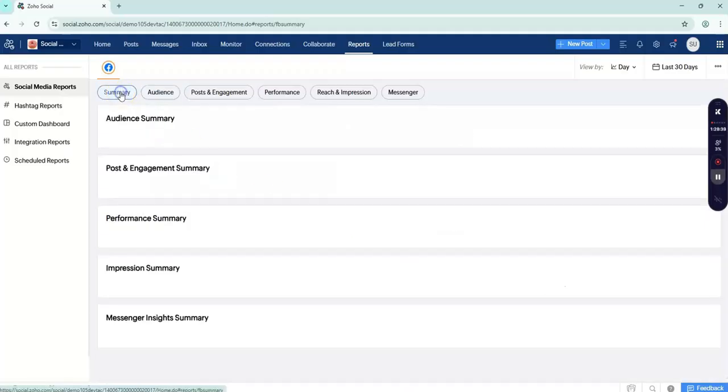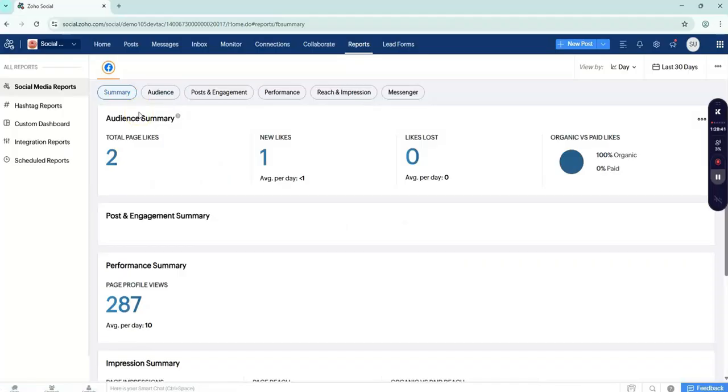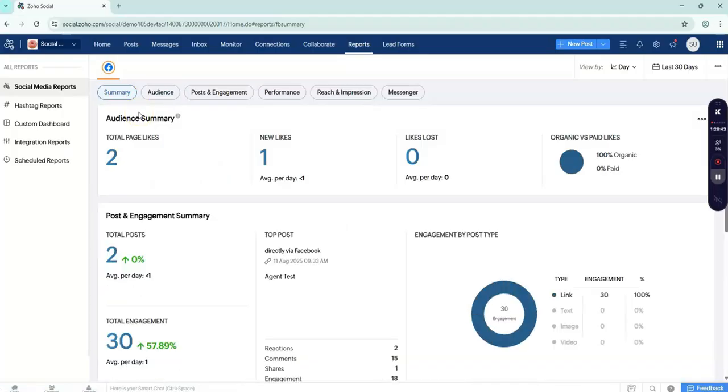And that's it. Between the Posts and Engagements tab and the Audience tab, you've got everything you need to track how your Facebook content is performing and how your community is growing. So keep checking these insights regularly, adjust your strategy, and you'll see stronger engagement over time.